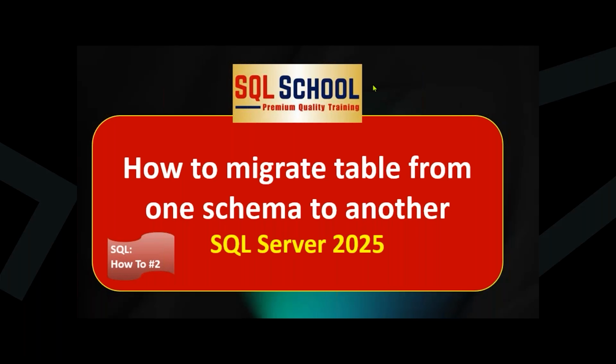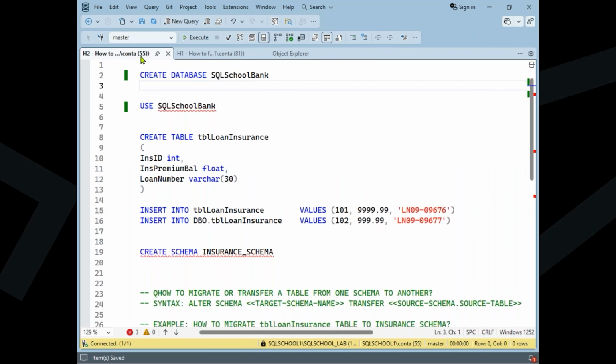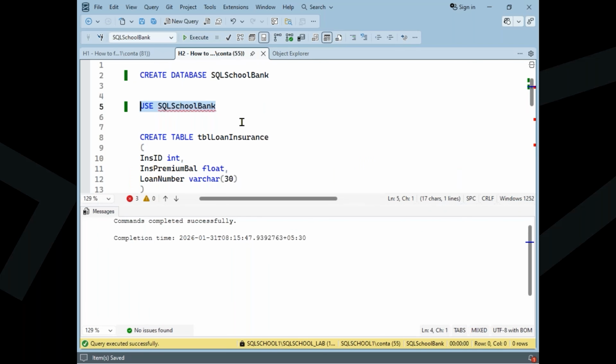Let's get started. How to migrate a table from one schema to another schema. Yes, friends, what is schema, by the way? Hope you remember. Schema is an object to group tables, not to store, sorry, group tables. For example, I'll take SQL School database.